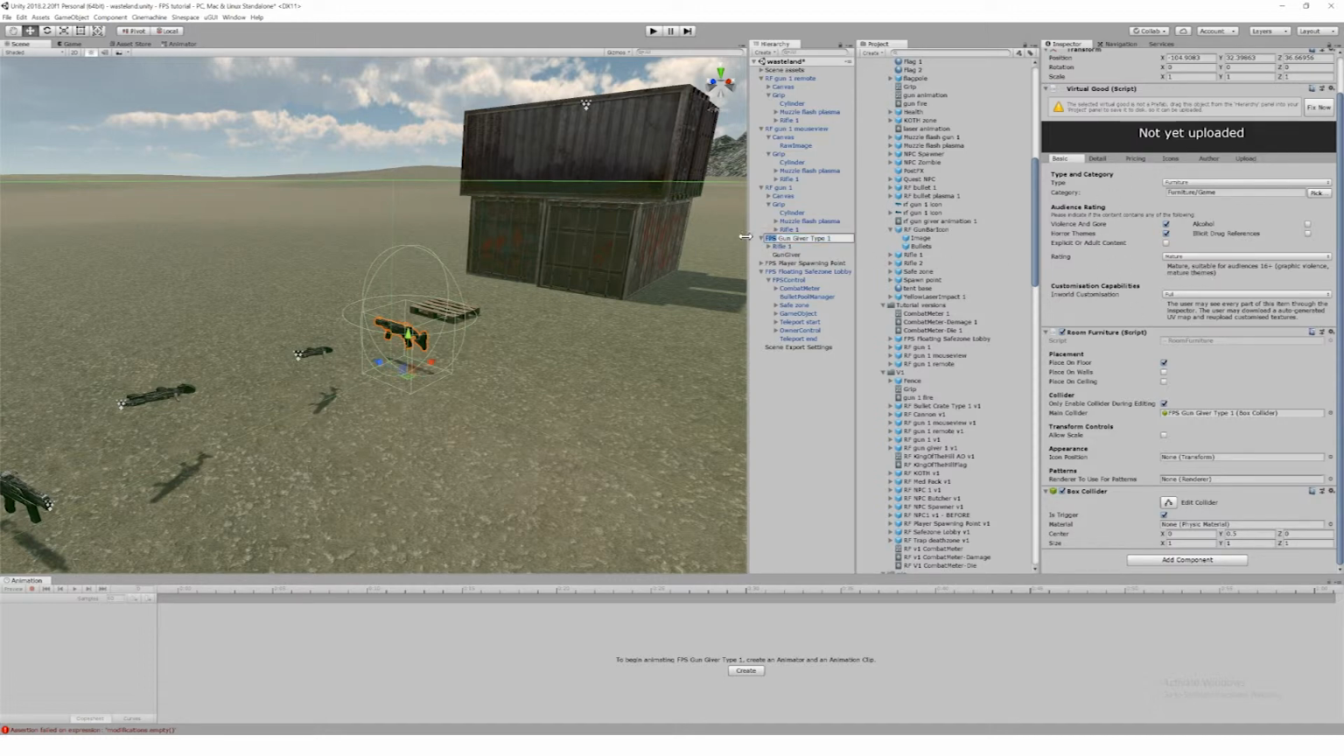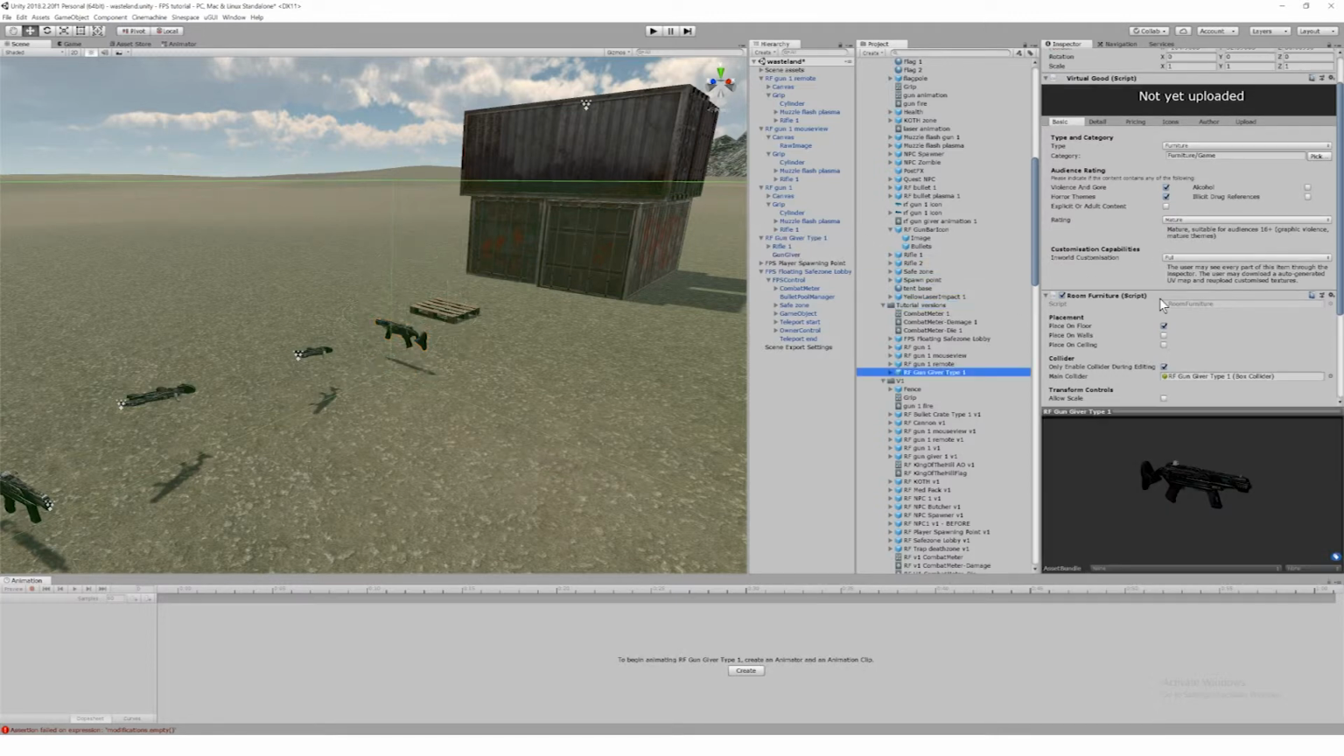If you're building from scratch instead of modifying our templates, remember to add the room furniture item so it can be spawned in the scene. You don't need either of these, of course, if you're just leaving this as a static asset in the scene and uploading that.